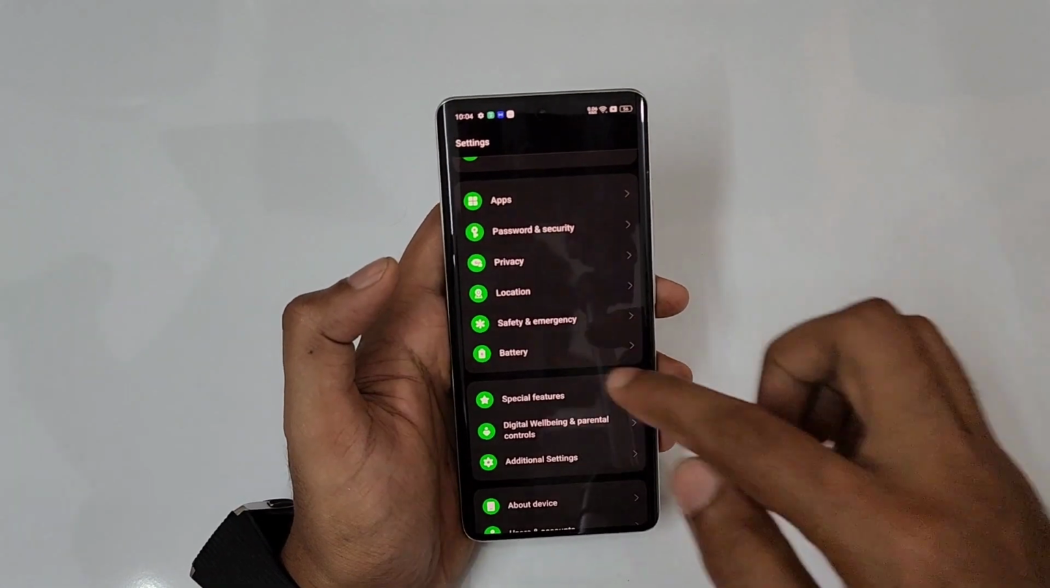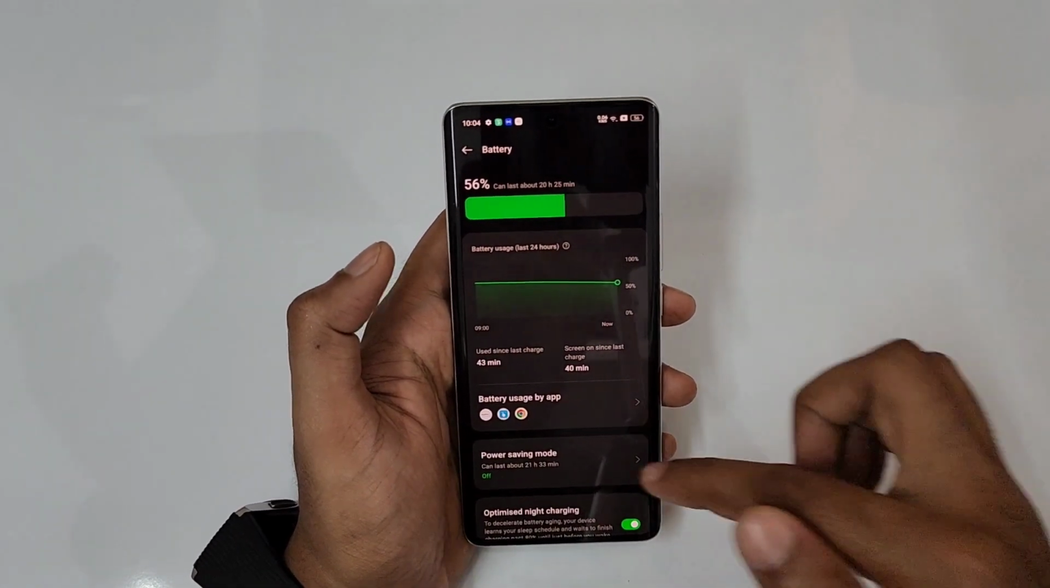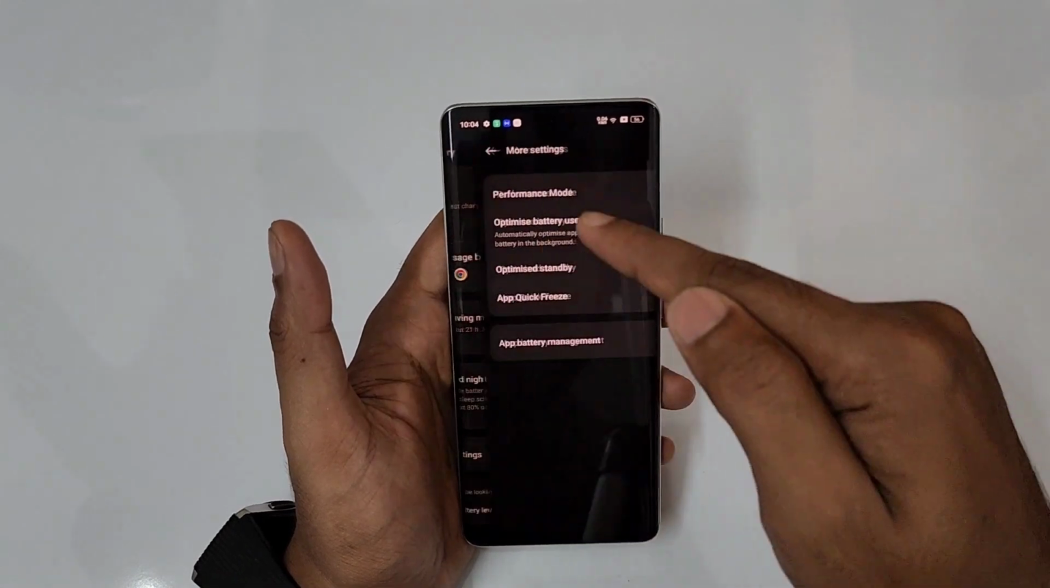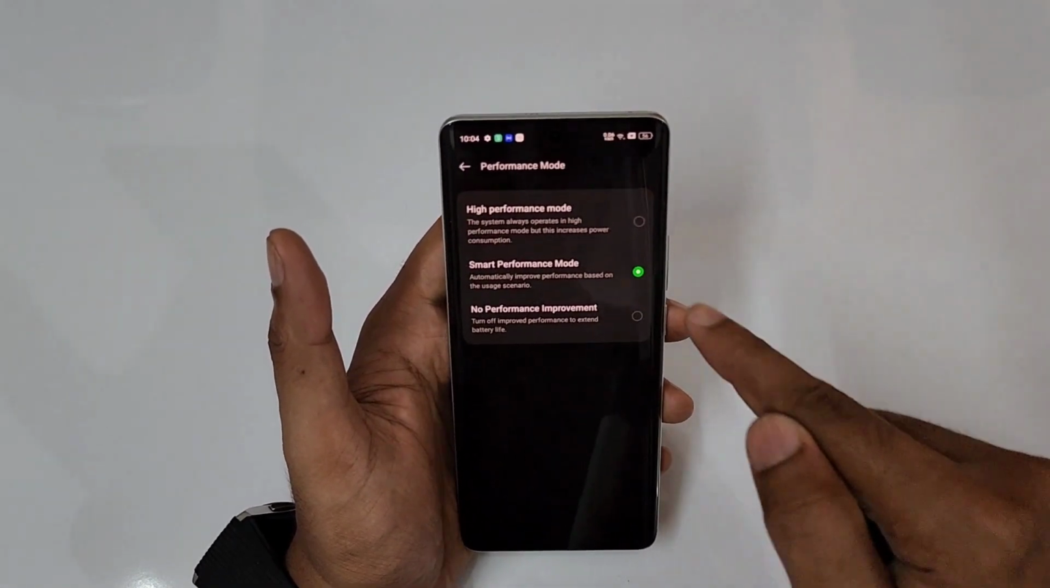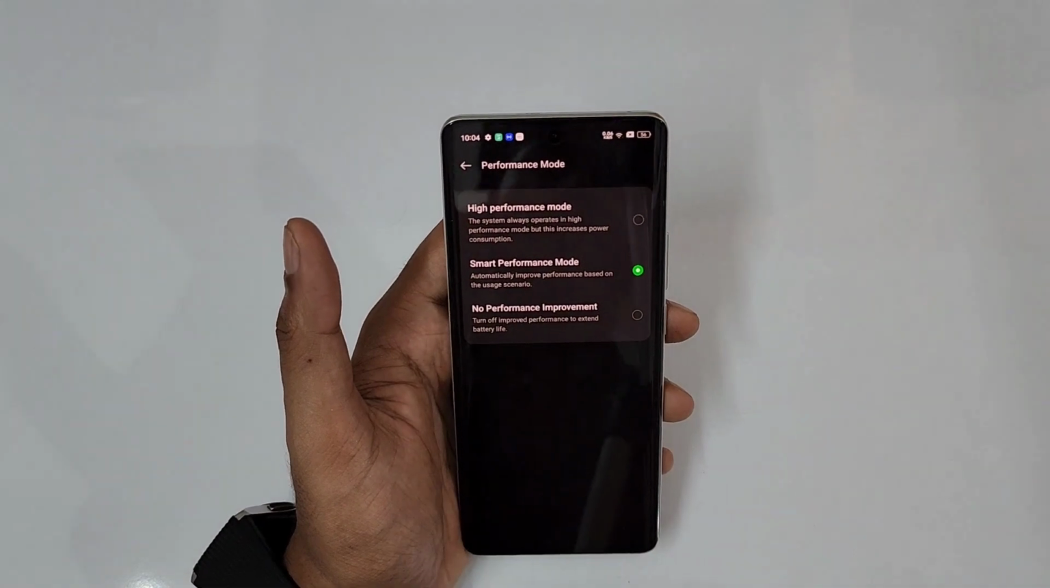Okay. Then we have the battery. For the gamers, I would show you an option called more settings. Let's go to the battery more settings, and then we have the performance mode. Switch on the high performance mode at the time of gaming and all.